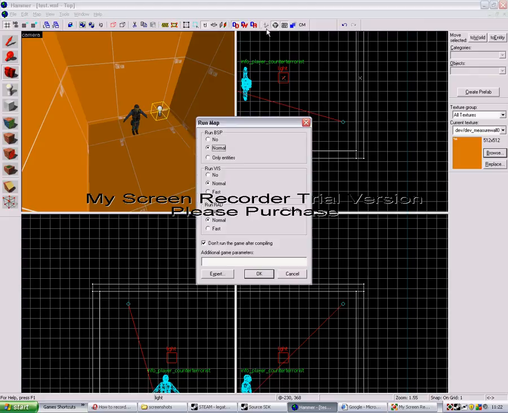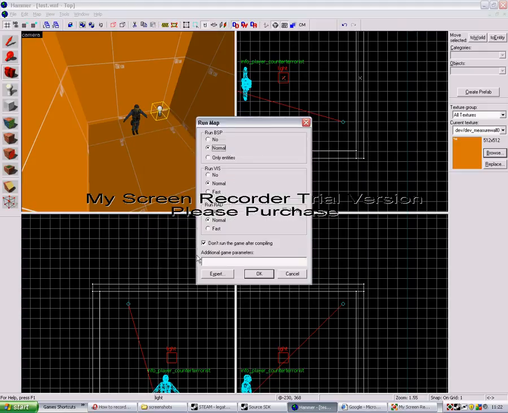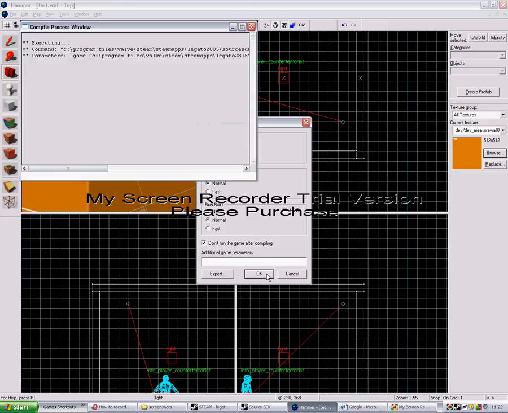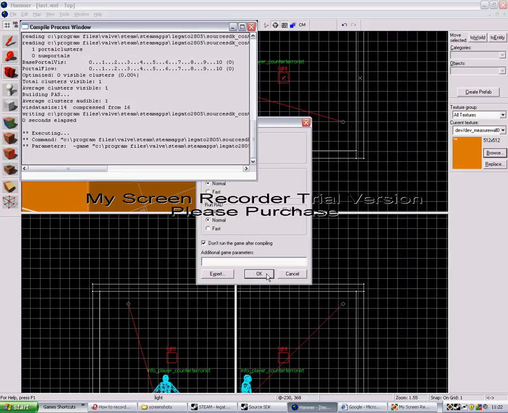Click it once and up comes the simple dialogue. For this test map and for your very early maps, just use this one. Don't click expert. Leave it on normal, and leave all these because that'll be fine for this. And then if you press OK, as you can see, the compile process window comes up. Let it do its stuff.